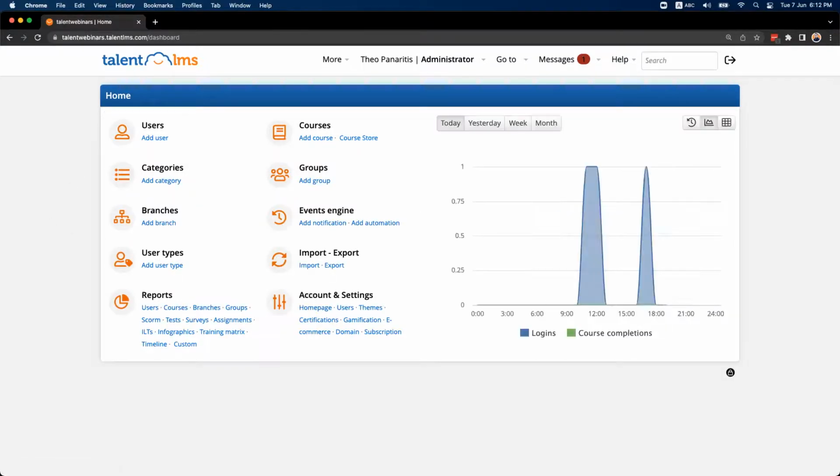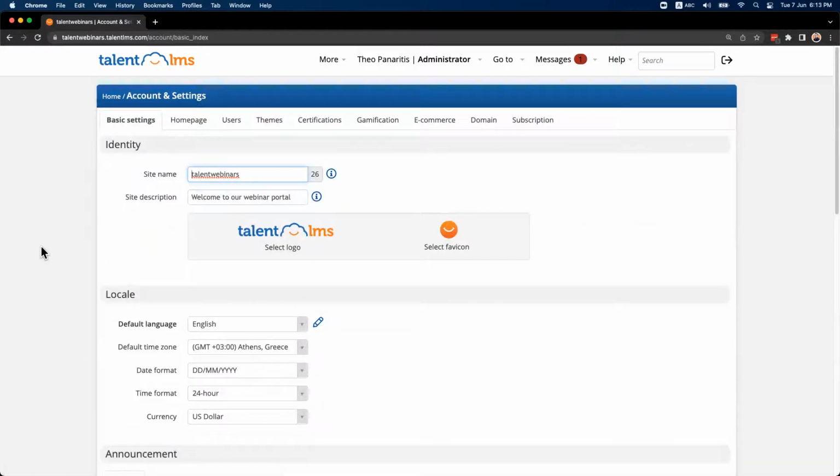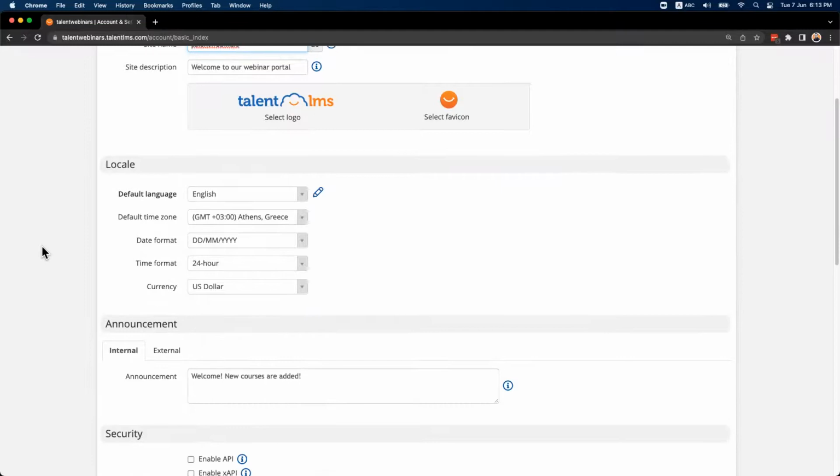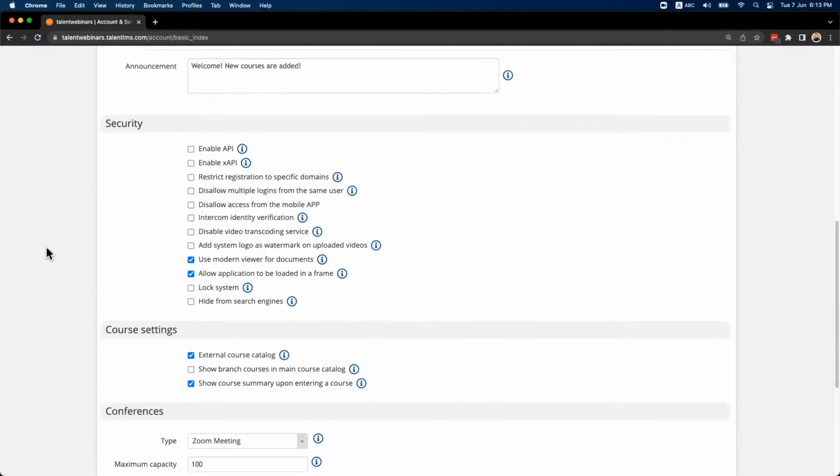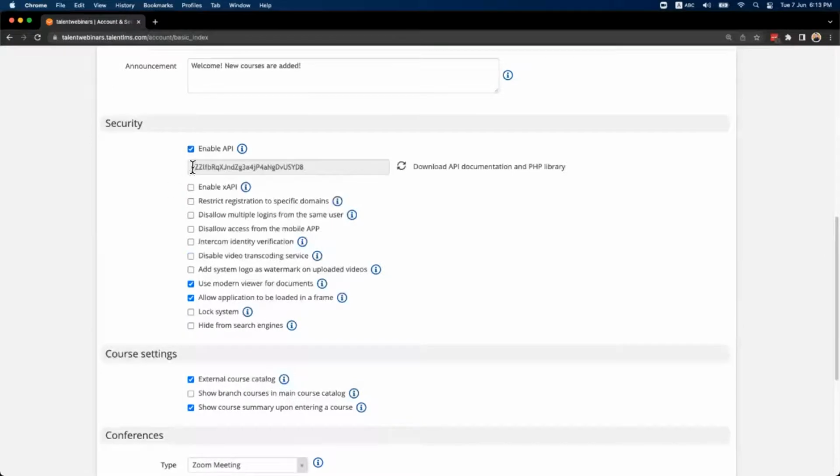But before we get to your questions, a very, very final note about how you can integrate TalentLMS with your existing software. So let's go a little bit back in the account and settings, still as an admin. Only the admin can work with those. And if we go further down, we see here the security. If you click Enable API, you will see the API key.